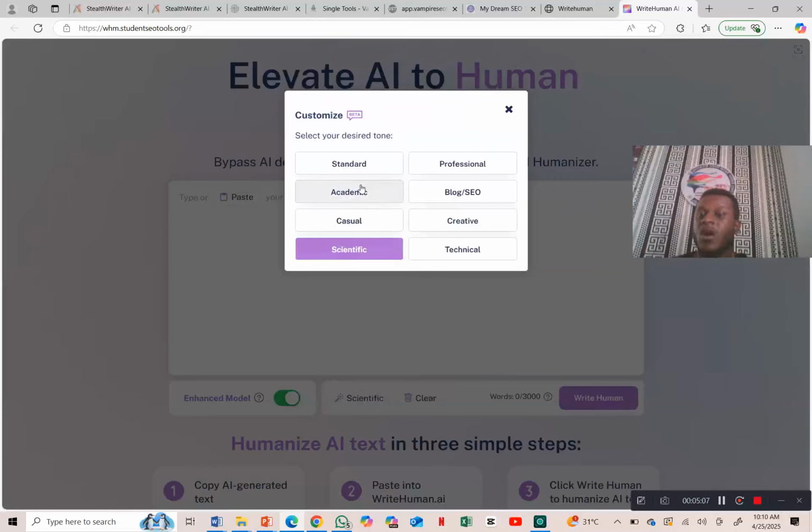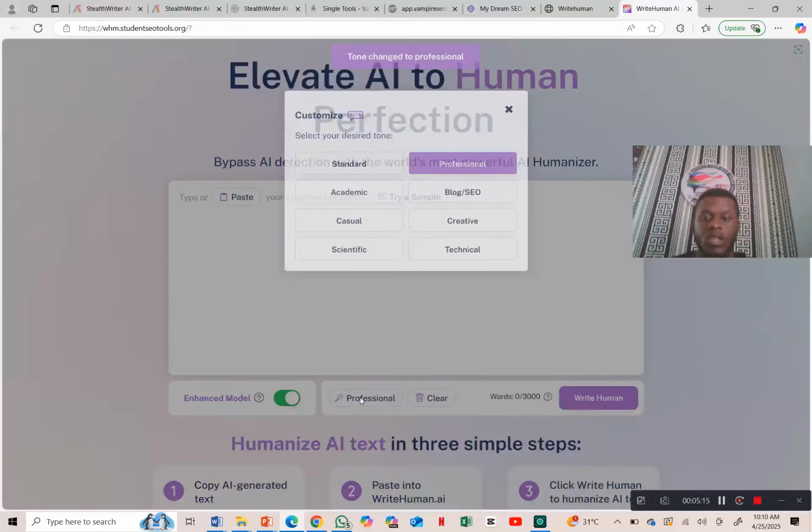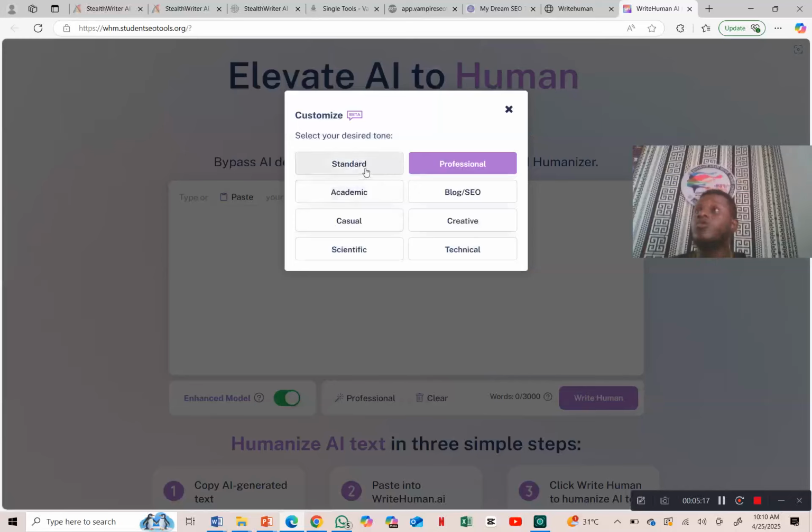But if you don't want it to be scientific or academic, probably you are writing a CV or something professional, you can click on professional. Probably you don't even want it to be professional. You just want it to be on a neutral ground. Now, this standard is something that is acceptable. It's just on a neutral ground. That's what it means by standard. Most people just click on standard.